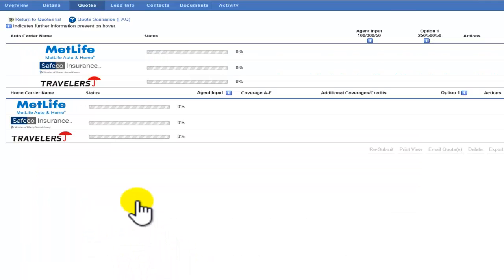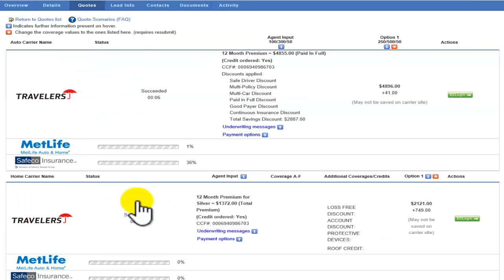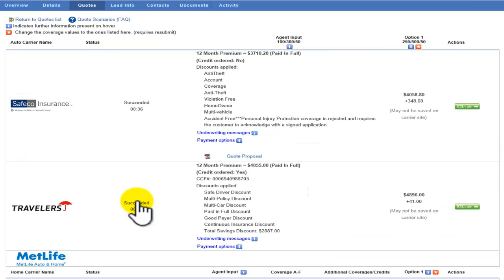So now the quote is running, and as you can see, the bars kind of scroll across the page and let you know what percentage each quote is at. As the quotes start to come back, your page will jump around a little bit, and that's because we're reordering the quotes based on most competitive at the top, least competitive at the bottom. And at this point, what we're doing is we're logging directly onto the carrier sites on your behalf, obtaining the quote, and we're just displaying the results here in EZLynx.